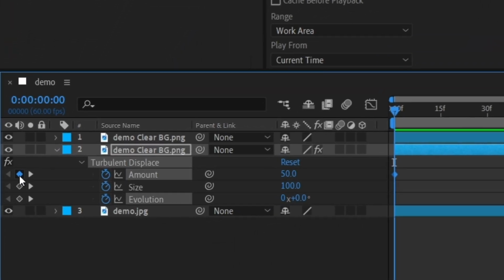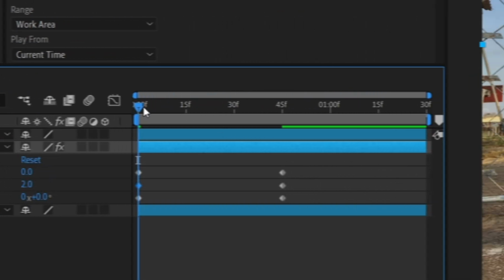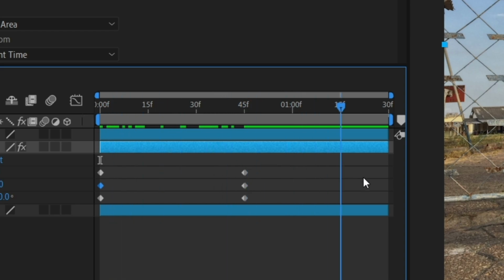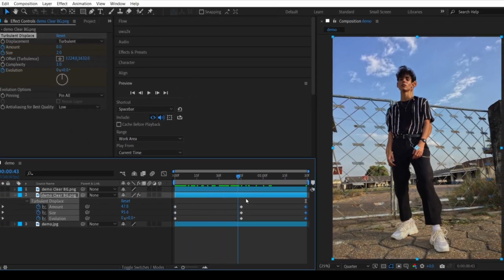Then go to the start of your timeline and set the amount value to 0. The size value won't go below 2. And add a keyframe for evolution. This will be the starting point of our effects animation. Just copy the first 3 keyframes and paste them at the end of your timeline. This will create a loop for the animation.